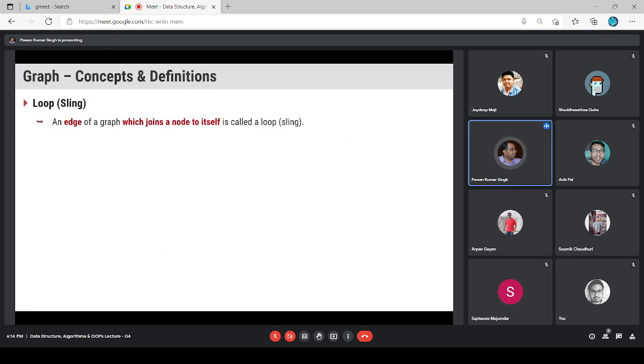Now, what do you mean by loop? You can also nickname it a sling. An edge of a graph which joins a node to itself is called a loop. And the direction of a loop is of no significance, because you know that it is coming to the same node. It is repeating itself. So no direction is required. So a loop should not have a direction. It is meaningless actually.